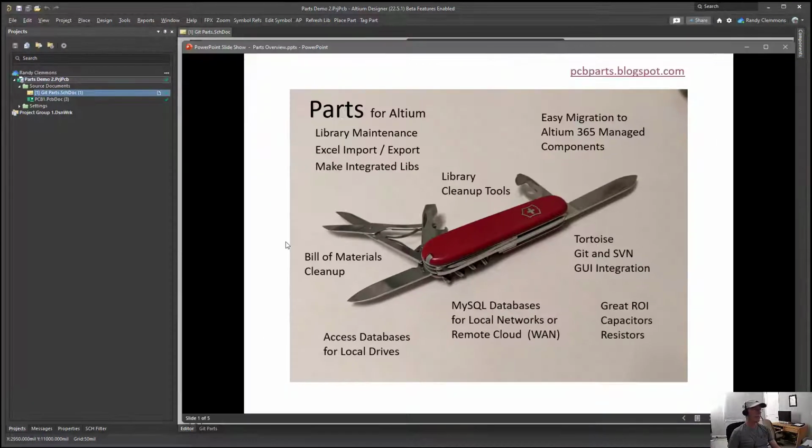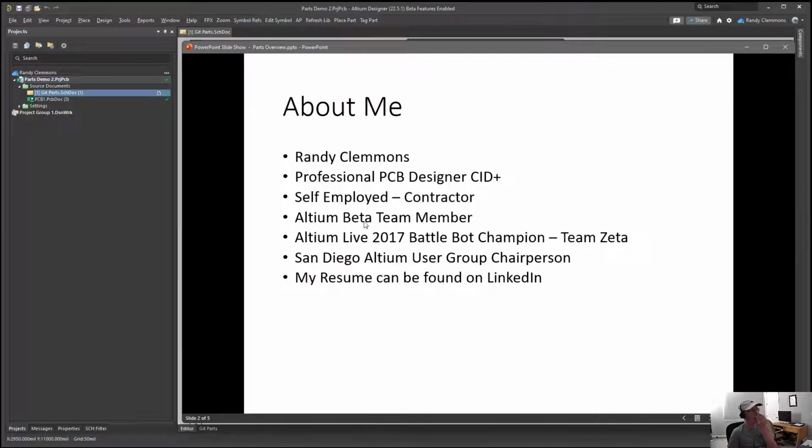A little bit about me before we get started. I'm your host, Randy Clemens. I'm a professional PCB designer, certified IPC CDI+. I'm a self-employed contractor. I'm also an Altium beta team member. I also participated in Altium Live BattleBot and was a champion on Team Zeta. I'm also the current San Diego Altium User Group Chairperson. If you'd like to know more about my work background, you can find my resume on LinkedIn.